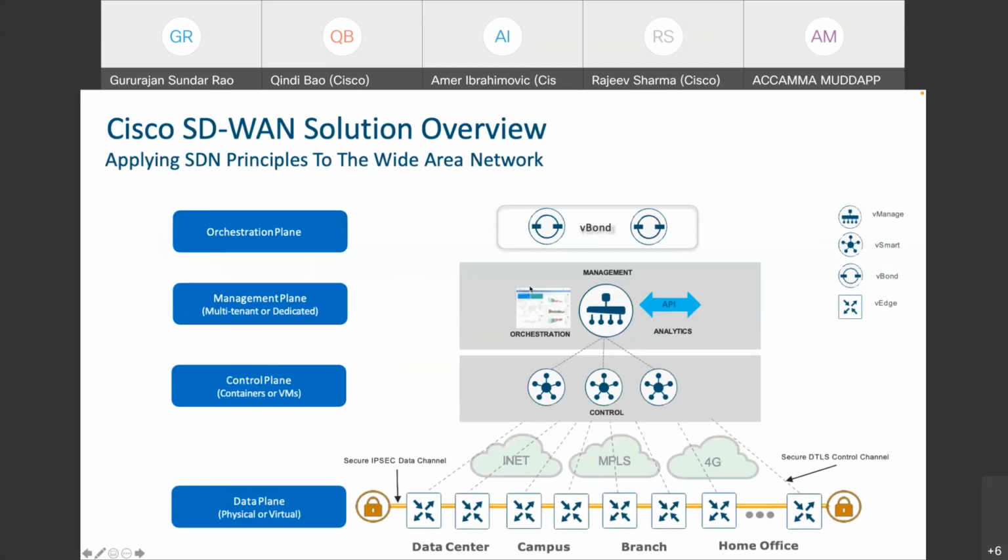Hello, everyone. So thank you, Rajiv, for giving us an insight into why we need SD-WAN and how it is different from traditional networking. So moving on, let's understand what the SD-WAN solution looks like, an overview. As we all know by now, it uses the principles of software-defined networking. In software-defined networking, we divide the fabric into 4 main planes, which are the orchestrator plane, management plane, control plane, and data plane.